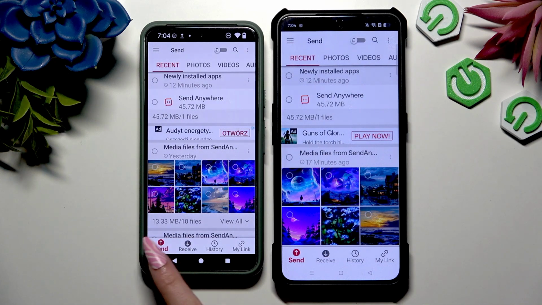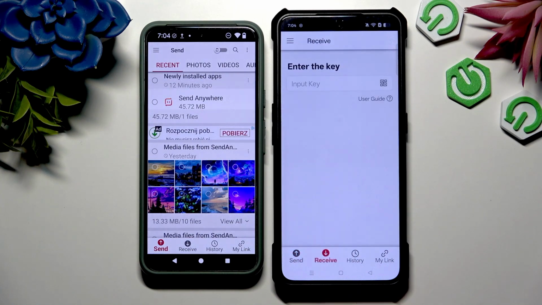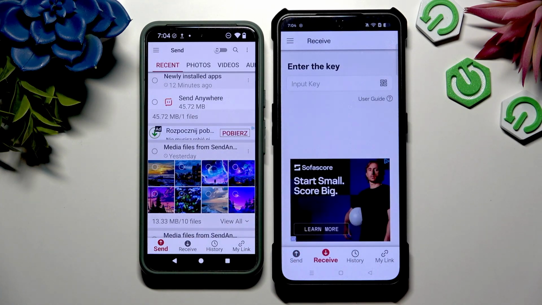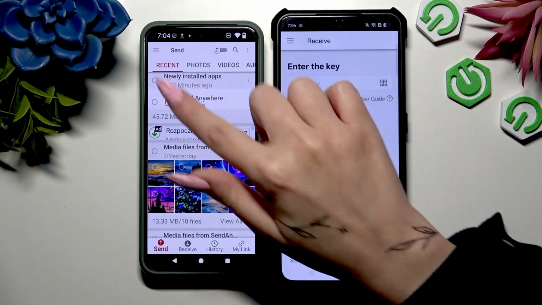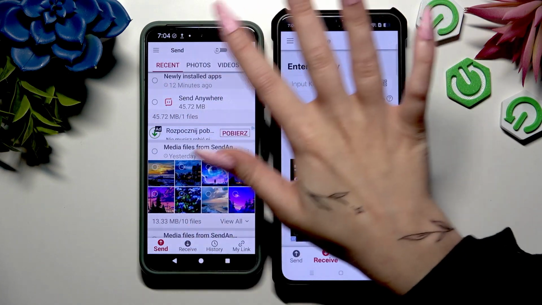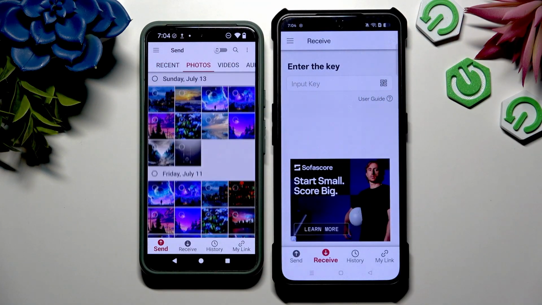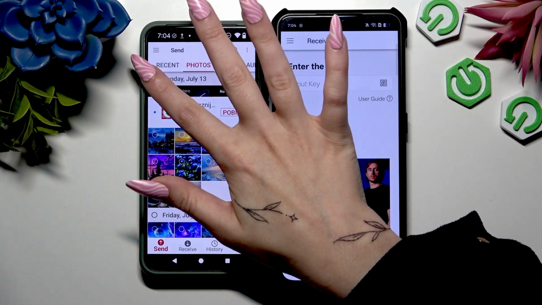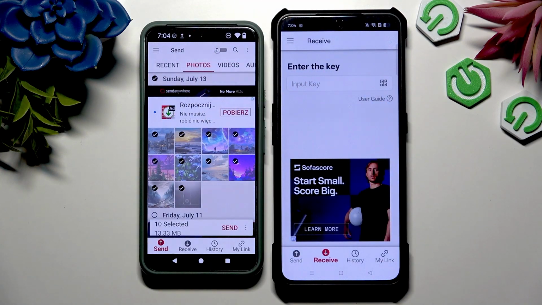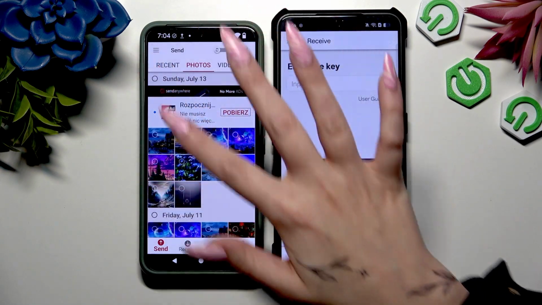When you're ready, select Send at the bottom left corner of Google Pixel and Receive right next to Send at the bottom of REALME. Also on Google Pixel, using all of those categories at the top, pick all of your files you wish to send. I will go with only a few, just for example.